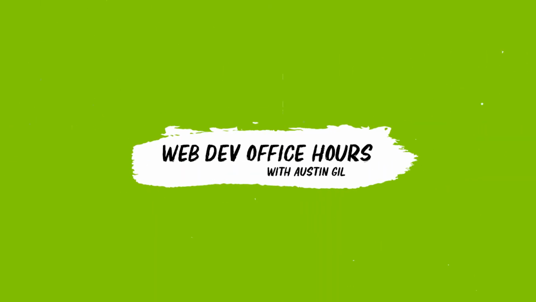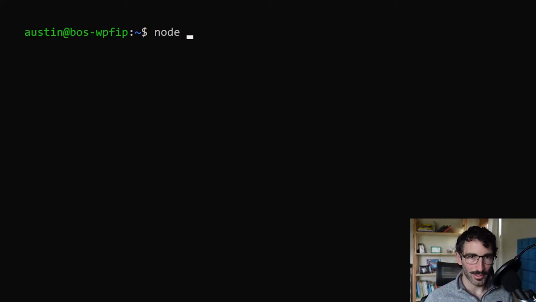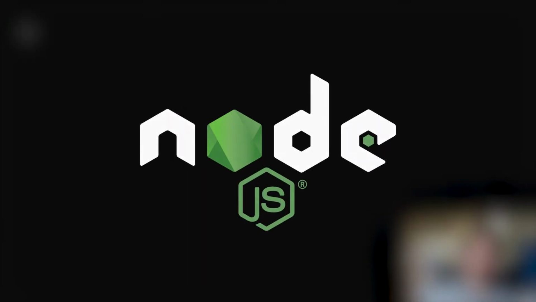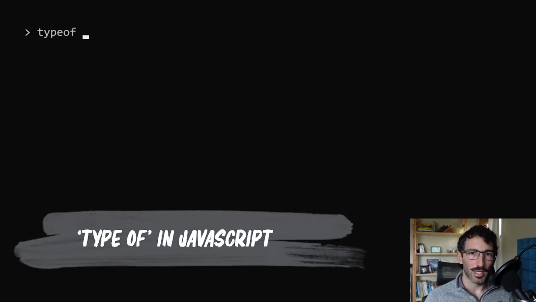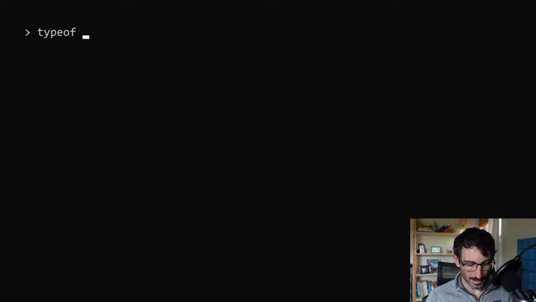JavaScript is a wonderful language, but it's also kind of a quirky language. Let's see what I'm talking about. If I go to my terminal and jump into Node, it has a cool little built-in keyword called typeof, which allows us to pass in a value and get the type of that value.